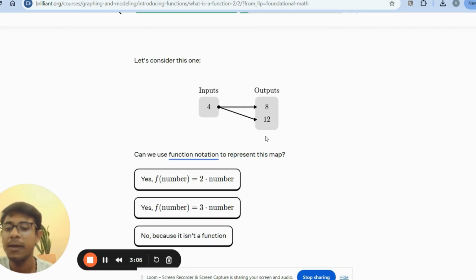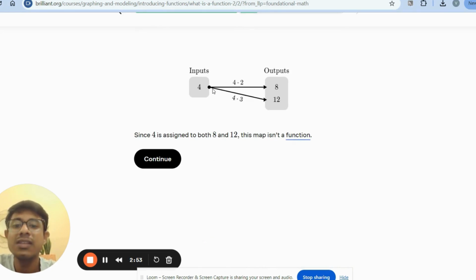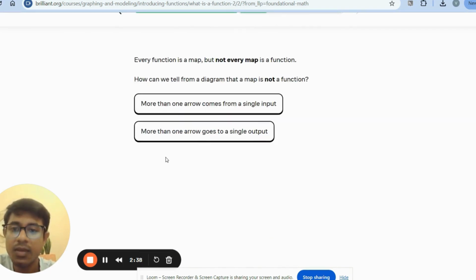So I can't take one single function which is giving me two outputs, and hence it isn't a function, because you can see here that the outputs 8 and 12 come from two different rules. Hence this mapping isn't a function, because we cannot come up with a common rule which will give you two outputs for a single input. Now, every function is a map, right? But it's not the other way around. Not every map is a function.